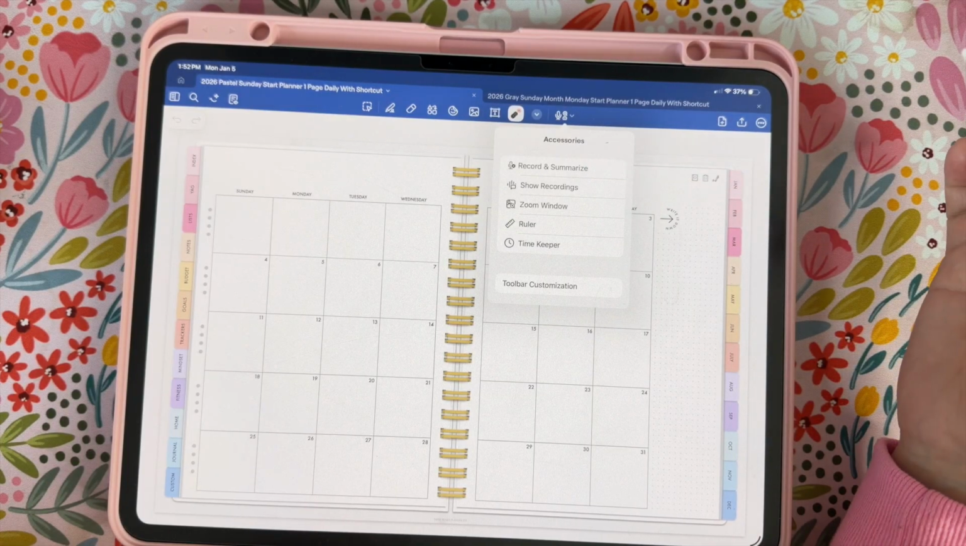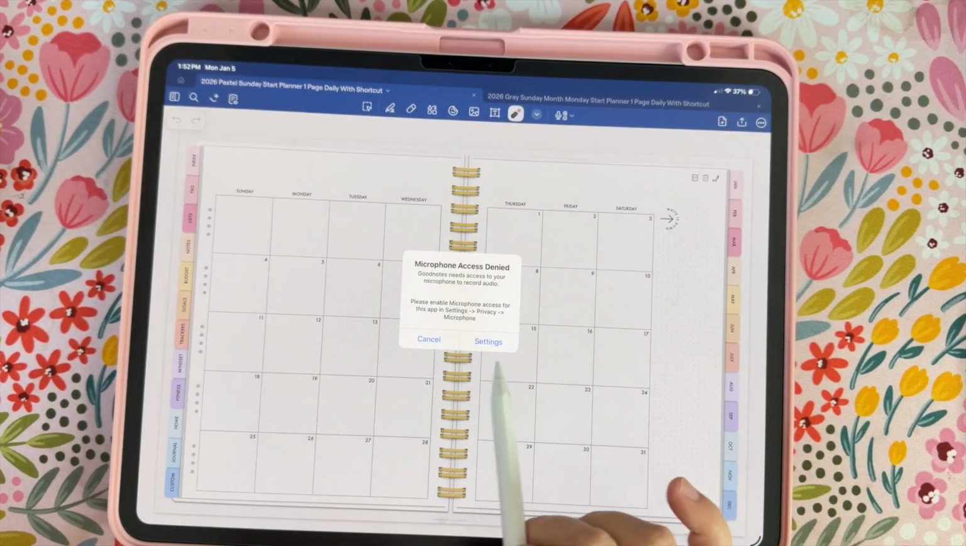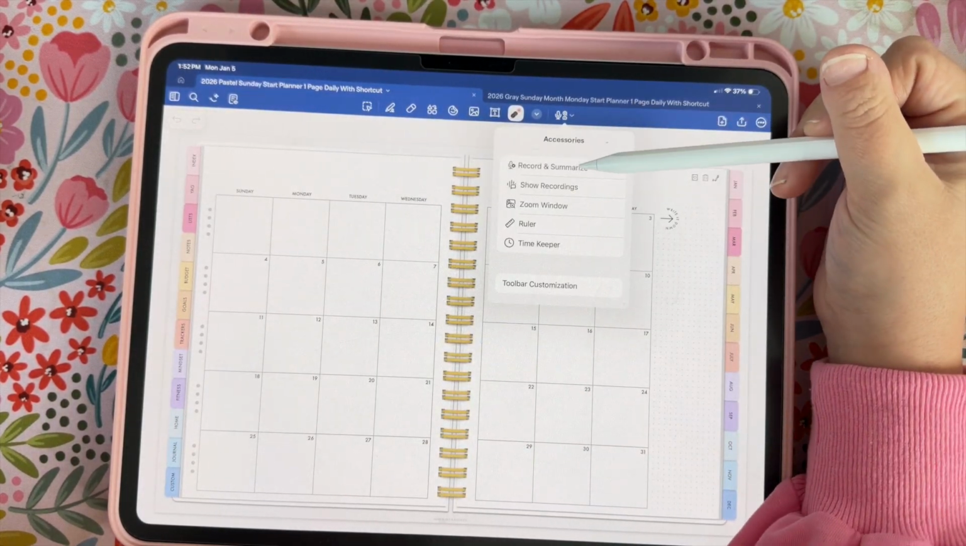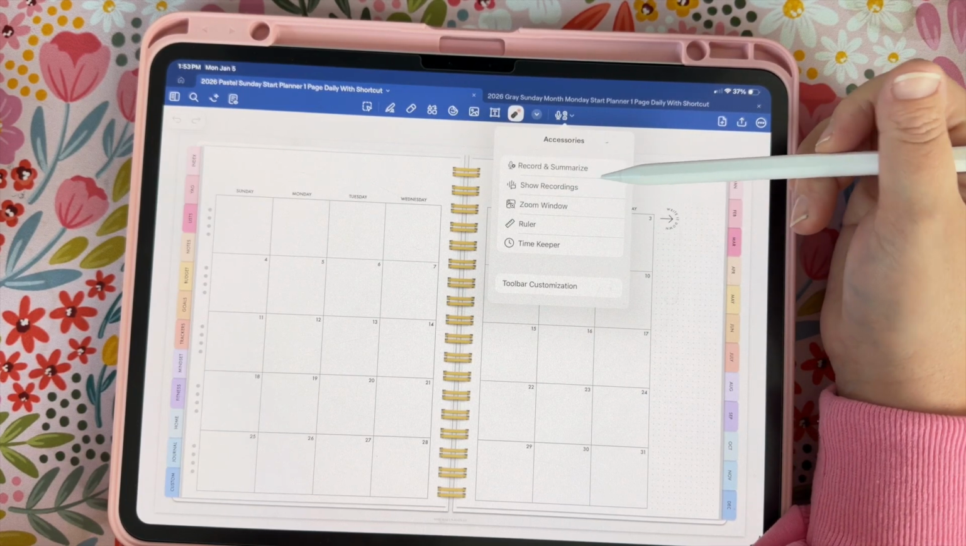So this is a new AI feature where you can record something. If you tapped on this, you can give it access to your microphone and you can record and summarize. Basically, it would be really great if you were taking notes in a classroom setting and you wanted it to record you, you can do that here. You also have show recordings, so anything that you recorded is going to be right here under show recordings.